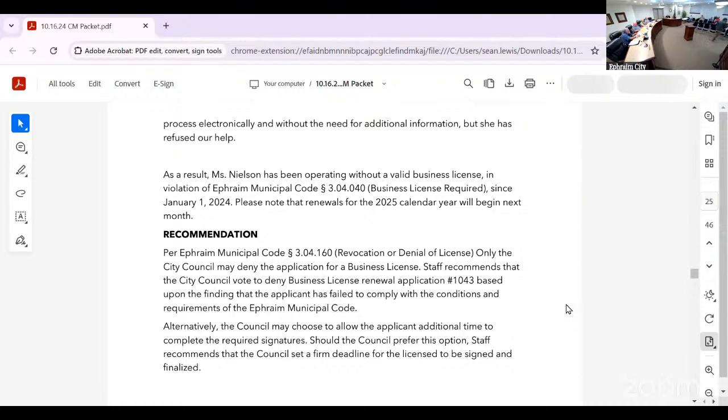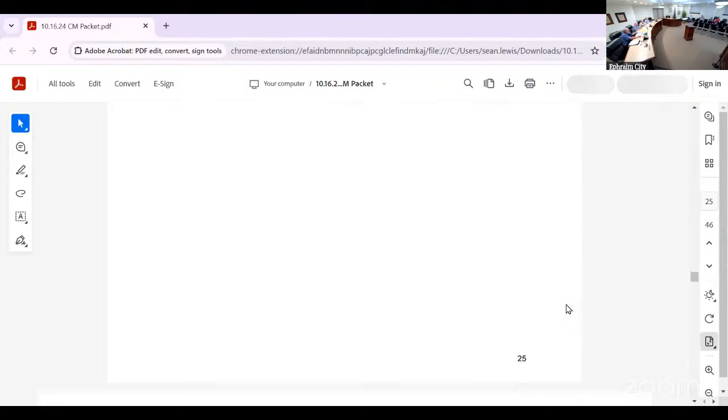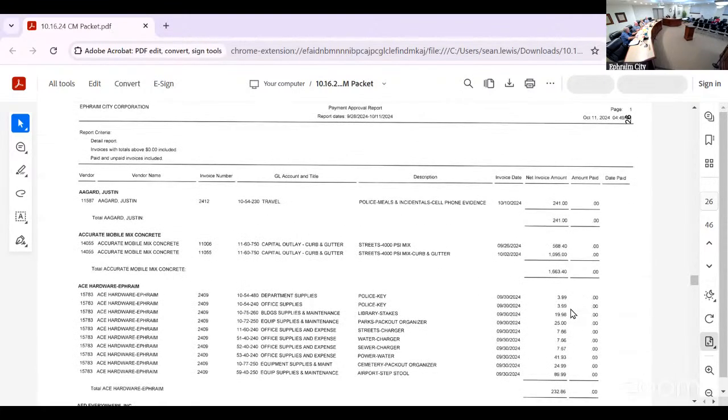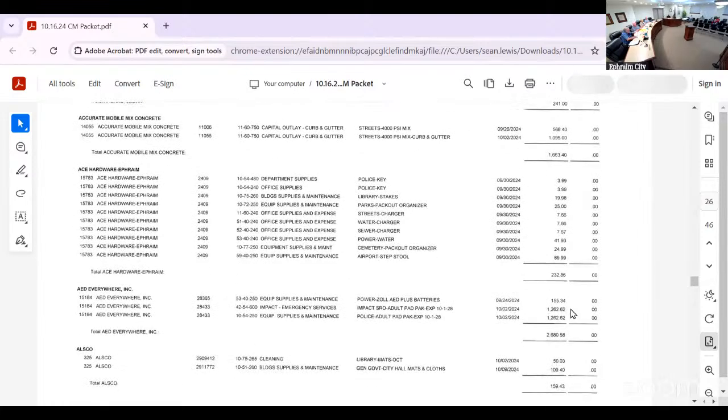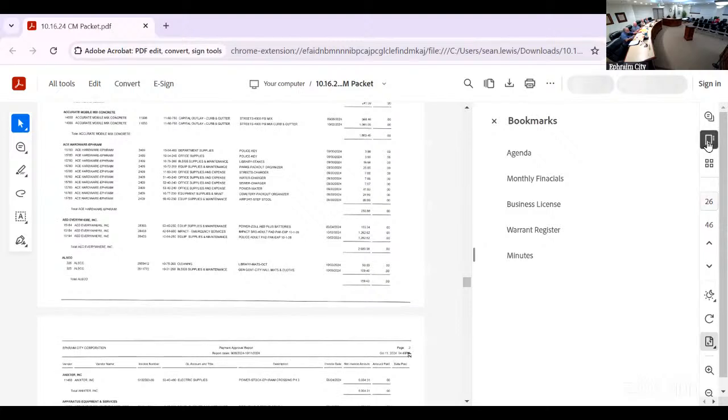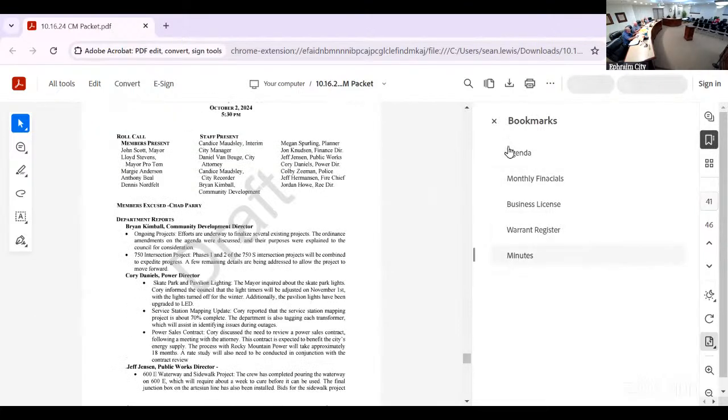Moving on to item 3, approval of the October 14th warrant register. I tried to do this in the other meeting. Any questions regarding the warrant register, council members? I'll make a motion that we approve the October 14th, 2024 warrant register. Second. Motion made by Councilmember Anderson, second by Councilmember Bill, all in favor?